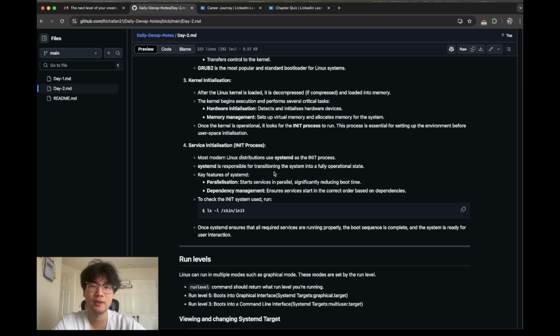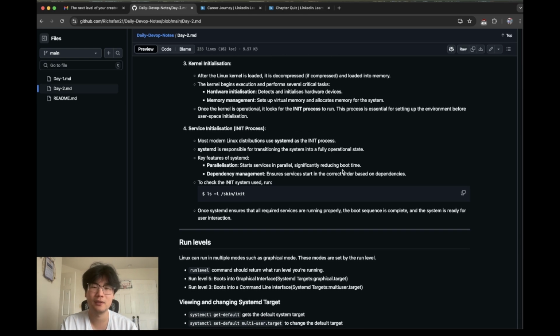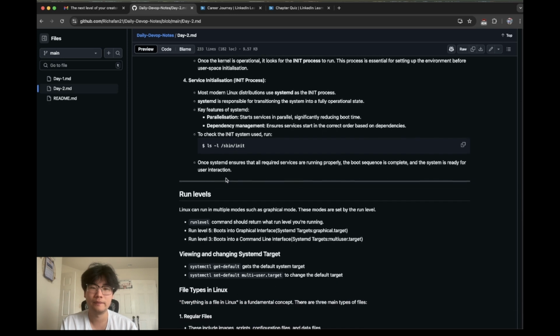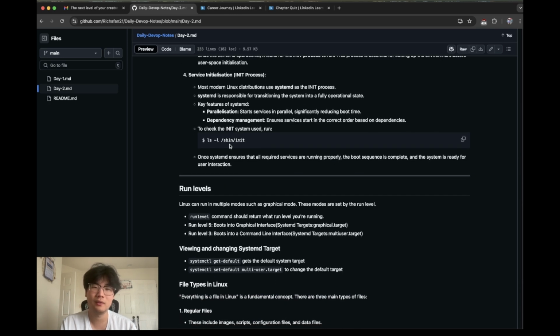This is the most modern Linux. Oh yeah, this is the user systemd. Why is systemd so popular? Because of parallelization, which starts services in parallel, like it can start everything together, which significantly reduces the boot time. And to check what init system is being used, you can run ls -l /sbin/init.